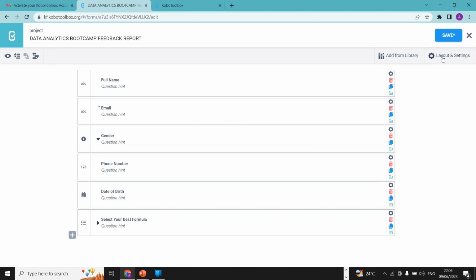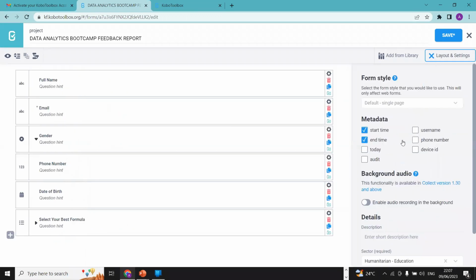Let's talk about this layout. This layout has to do with the default setup of the form. So now if you click on this layout, understand this, please.